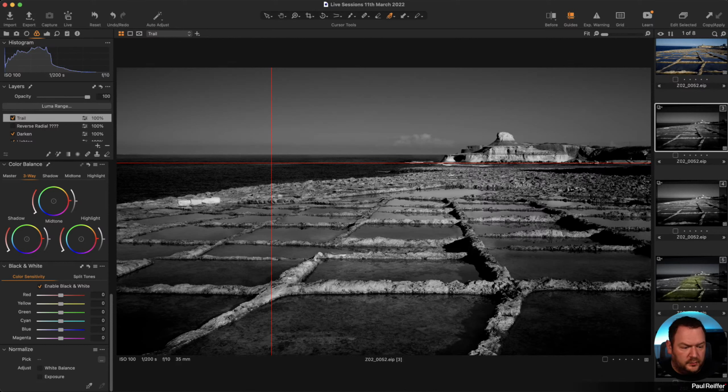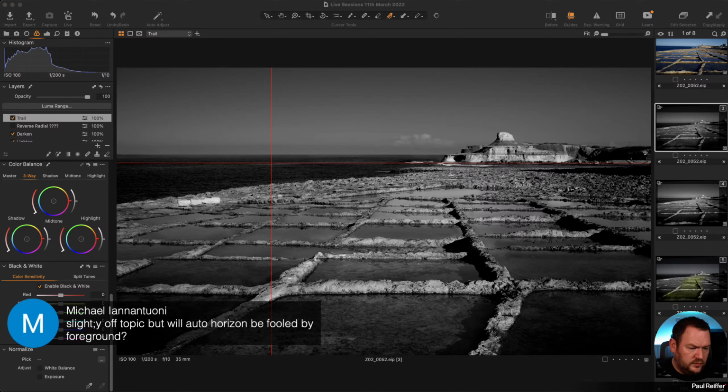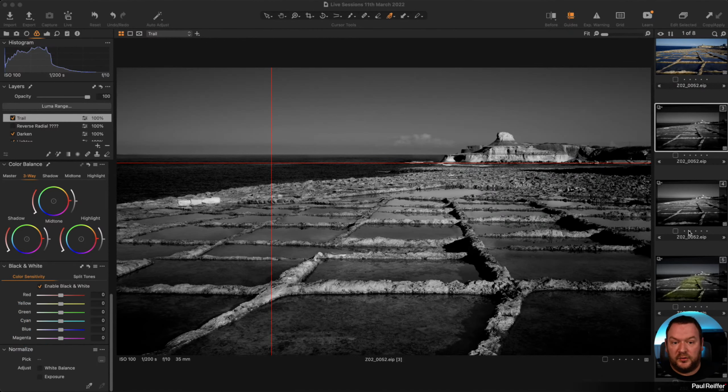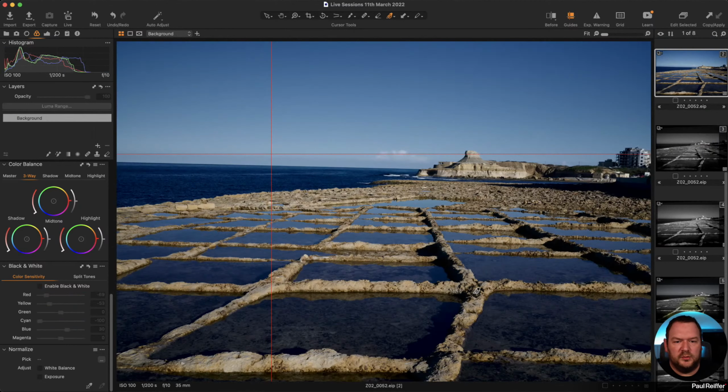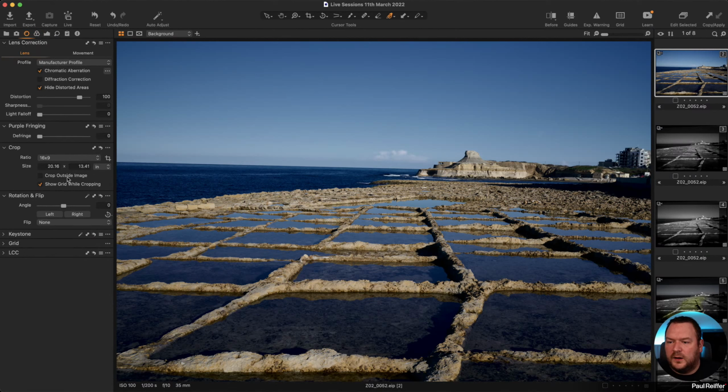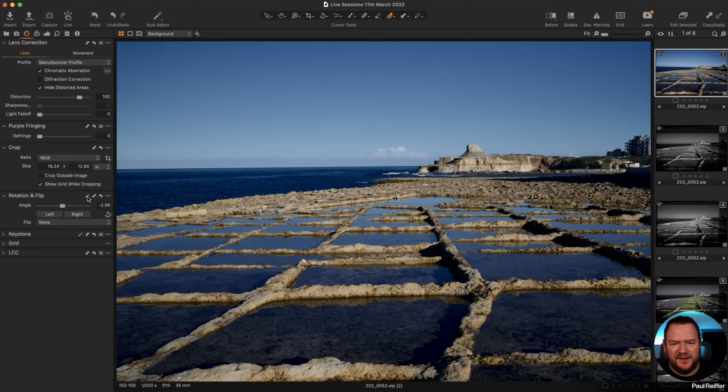Right, where are we? So, slightly off topic, but will auto horizon be fooled by the foreground? Possibly. Let's have a little go. Well, not auto horizon, but auto rotate. Let's go to our original raw, so it's off rotation angle. Let's go to our lens correction, rotation and flip. So we've got our auto function here. This was brought in 22. Let's click the button.